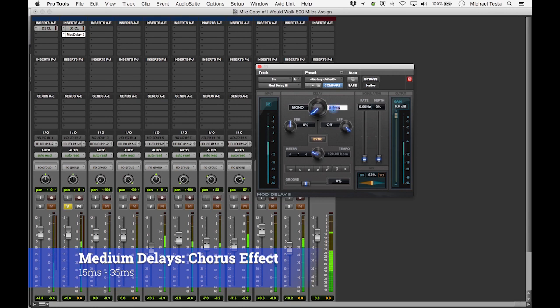Okay, once we hit 35 milliseconds, then we're going to get that classic echo. Okay, that's definitely 2-second events that are happening now. There we go. Okay, and anything above 35 milliseconds is considered a long delay. It's almost like we're in the Grand Canyon at this point.